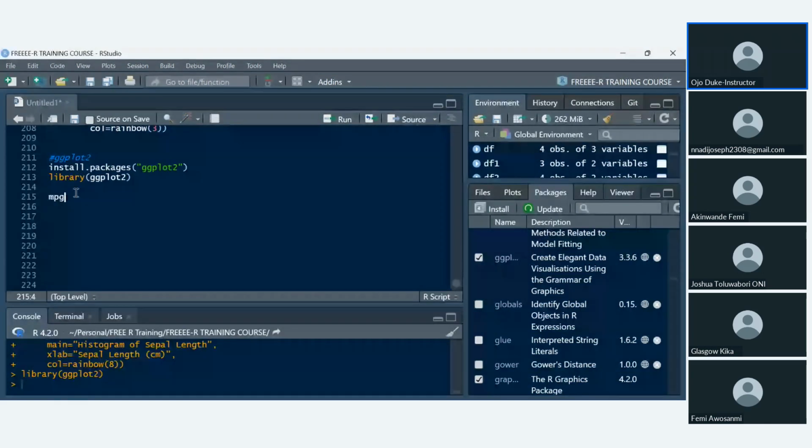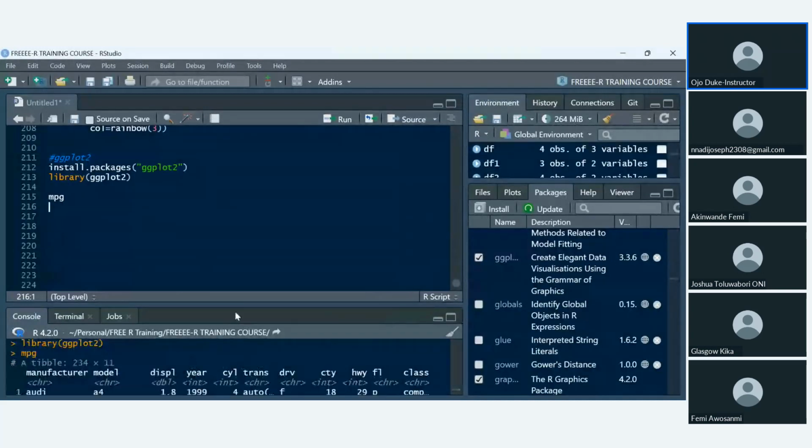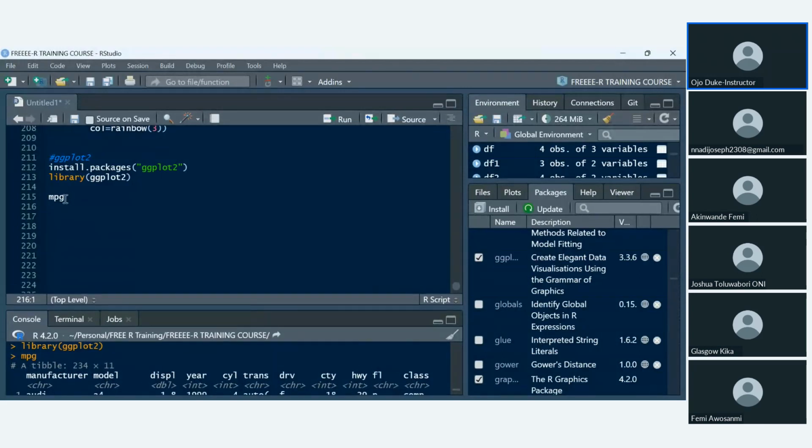Particular data set I'm looking for. Okay, this data set comes with MPG. All right, great. So we are going to work with this particular data set. If you don't load this library, you will not have access to this data set. So we are working with the MPG data set. Let's start, ladies and gentlemen. We are going to do advanced data visualization.